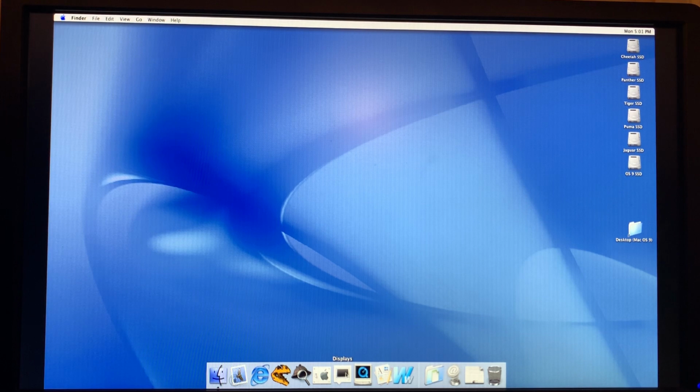Displays, why did they put that in the dock? I think they were just looking for things to populate the dock. I can't imagine anything else. QuickTime Player, again, there's not much reason really to have QuickTime Player in the dock, or maybe people just used QuickTime differently back then.